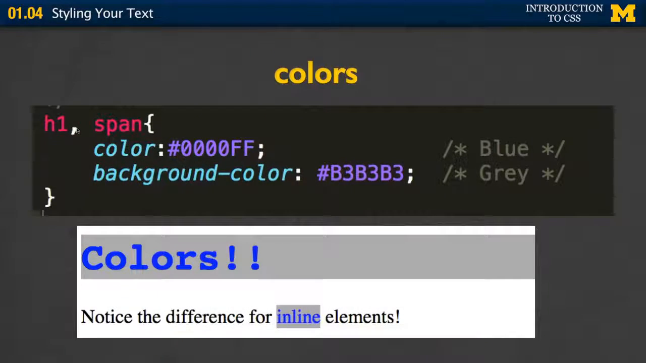So now I've gone in, and in my HTML, I have colors in an H1 tag, and I have the word inline inside of a span tag. And what I want you to notice is that for the H1, the block element, the background color covers the whole width of the page. But for span, for inline elements, the background color only goes around just the element in the text itself.